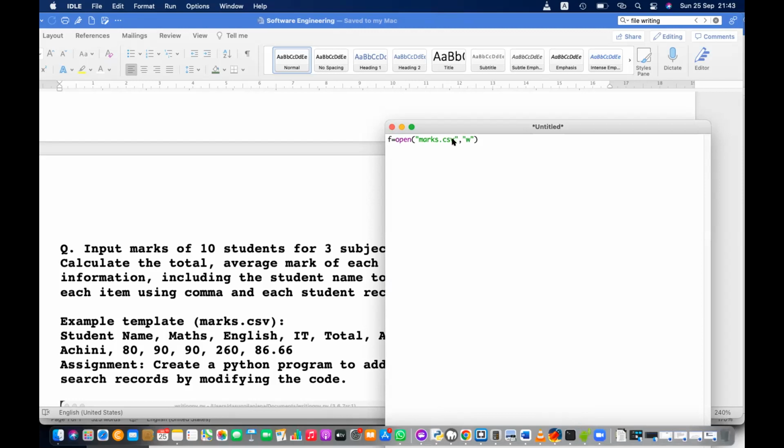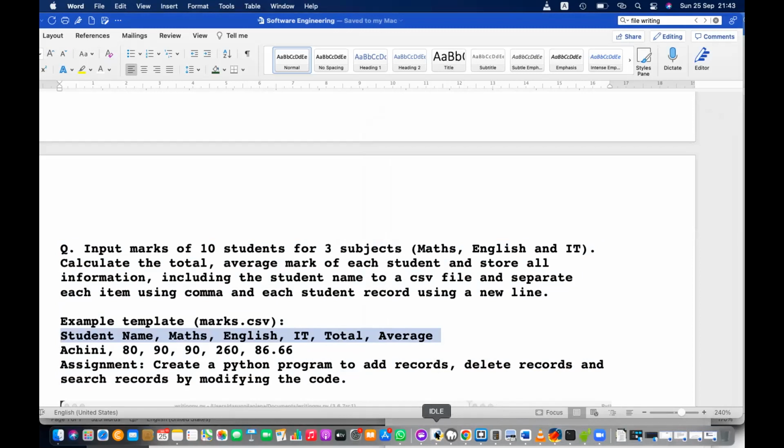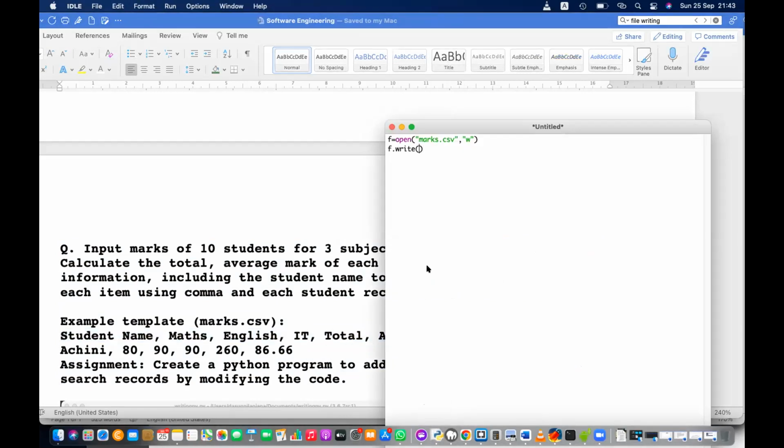Then first of all, let me write f.write, which will write into the file. Let me write the set of headings that is already given in the question: student name, maths, English, IT, total and average. You need to write that into the file, so you can just write it inside quotation marks. And let's close the file for the moment, f.close.